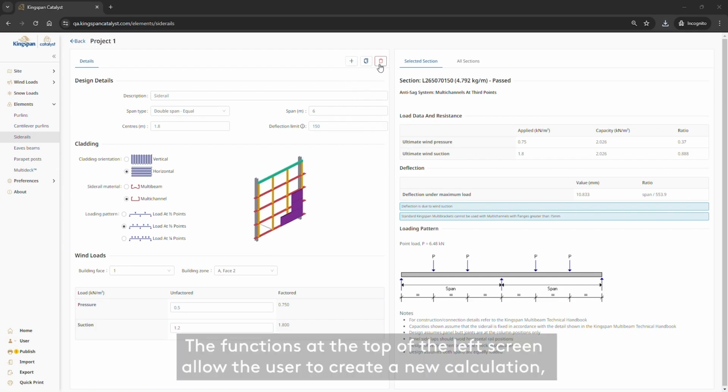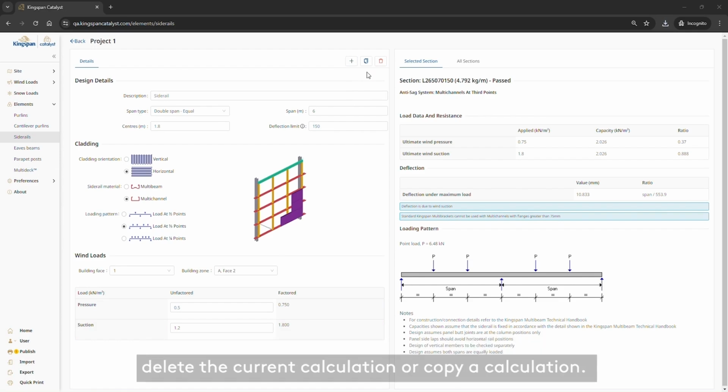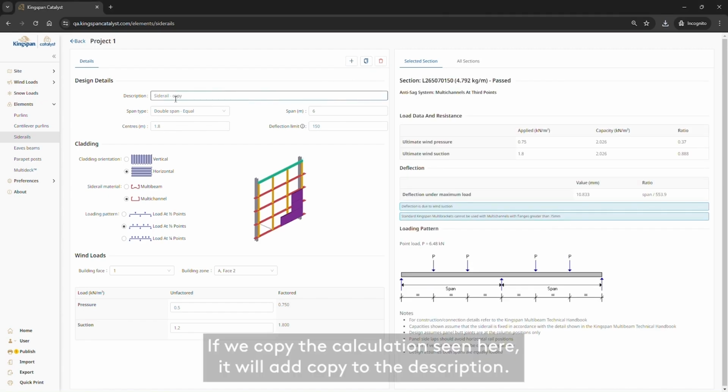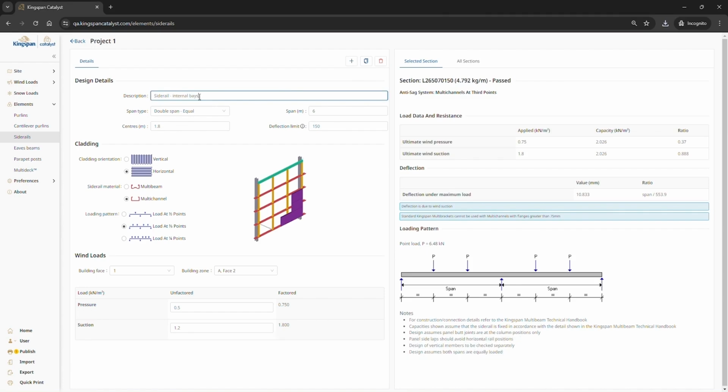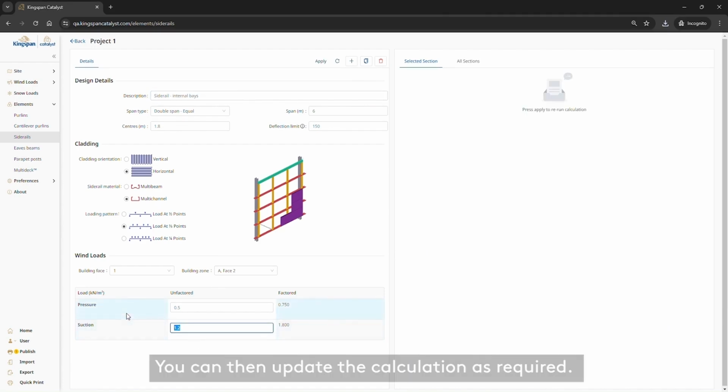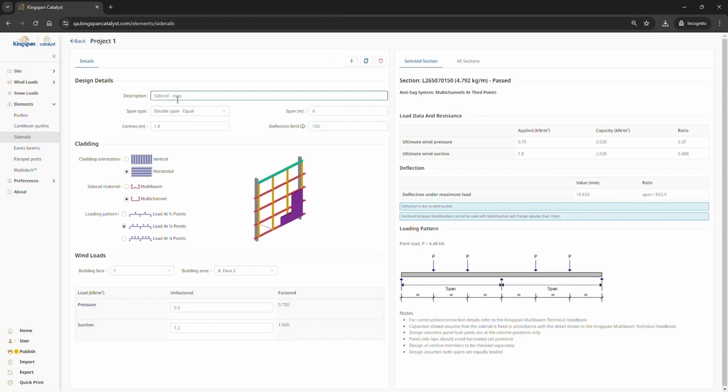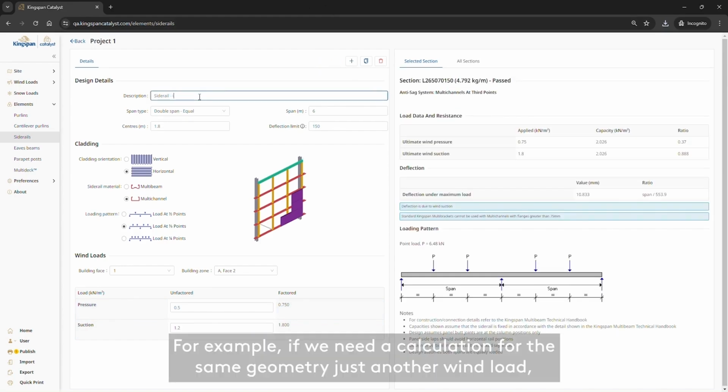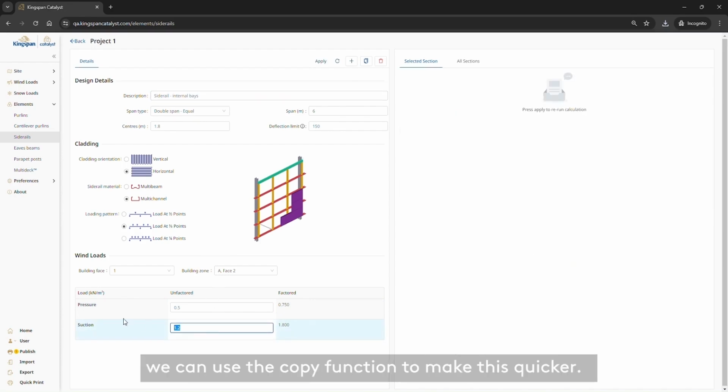The functions at the top of the left screen allow the user to create a new calculation, delete the current calculation, or copy a calculation. If we copy the calculation seen here, it will add copy to the description. You can then update the calculation as required. For example, if we need a calculation for the same geometry, just another wind load, we can use the copy function to make this quicker.